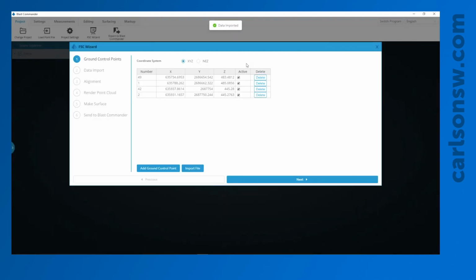So by importing it with the active column true, these would all just be checked off. Otherwise, we'd have to manually do that. So keep that in mind.